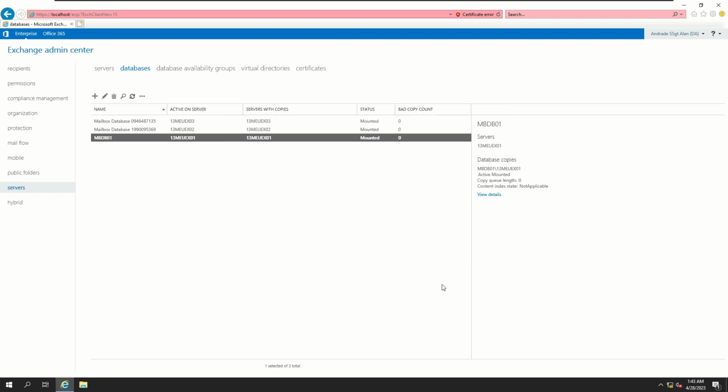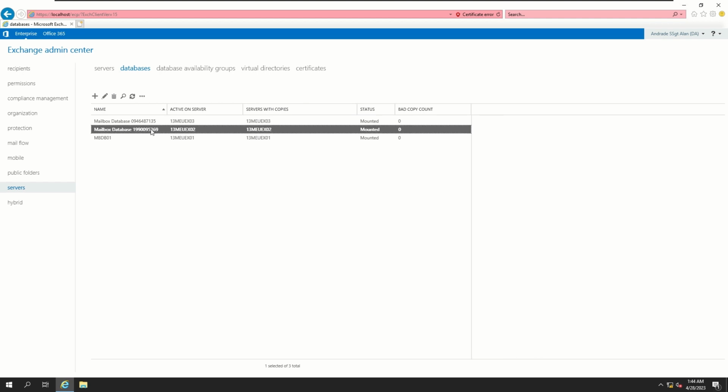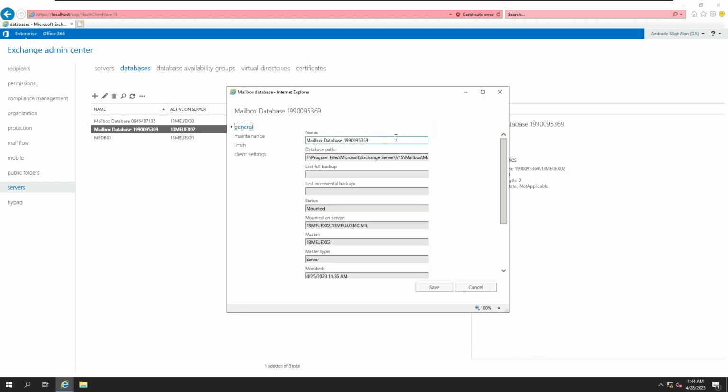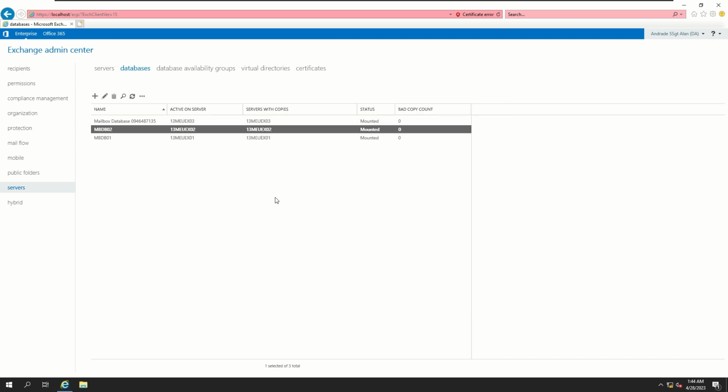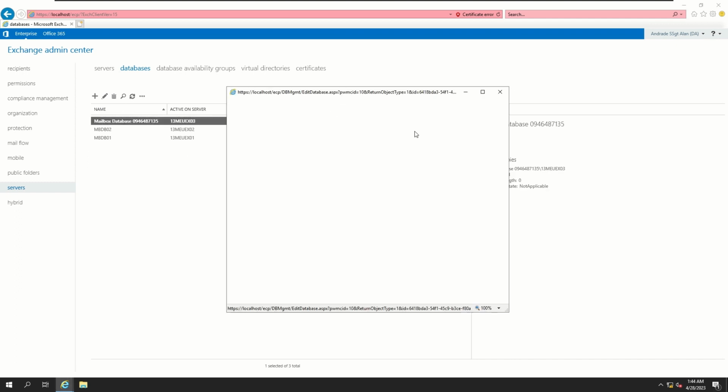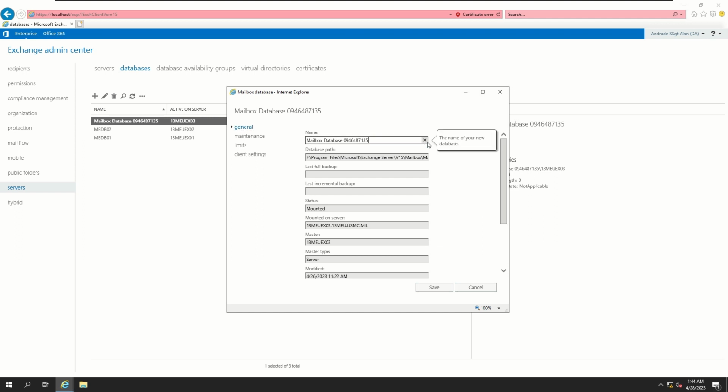Okay, and now we'll go ahead and do the same thing for mailbox database 2. Change this to MBDB02. And now for database 3, go ahead and change this to MBDB03.